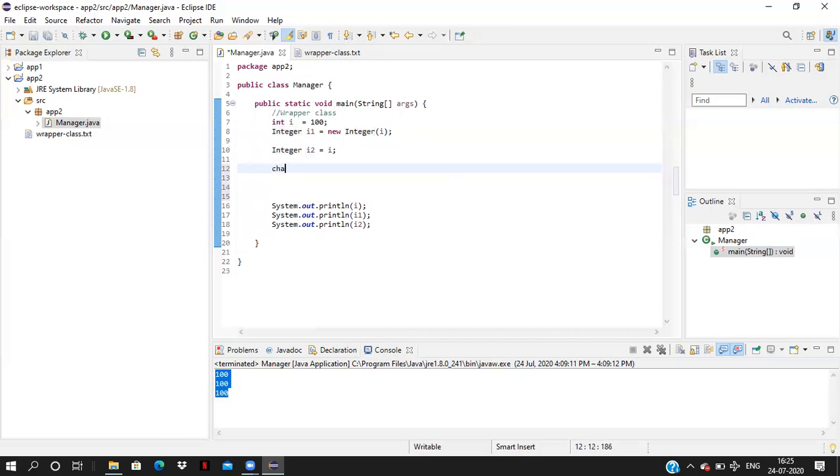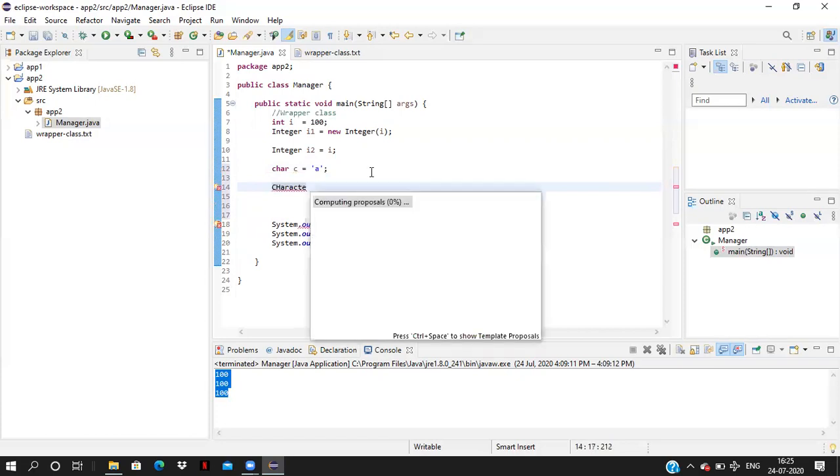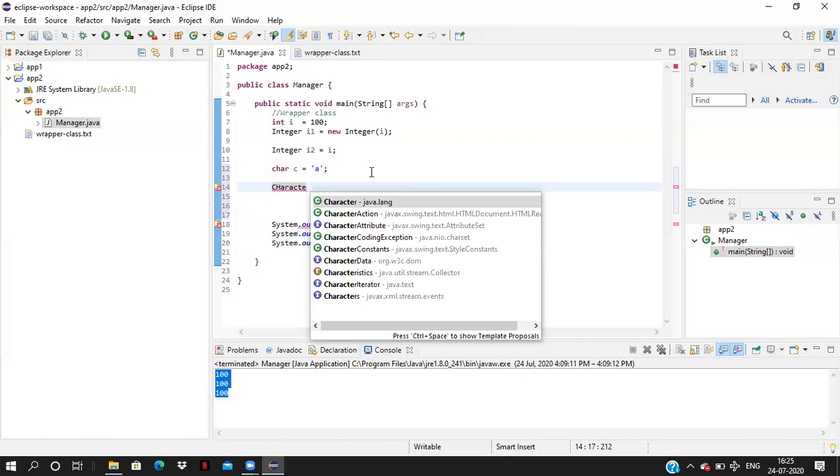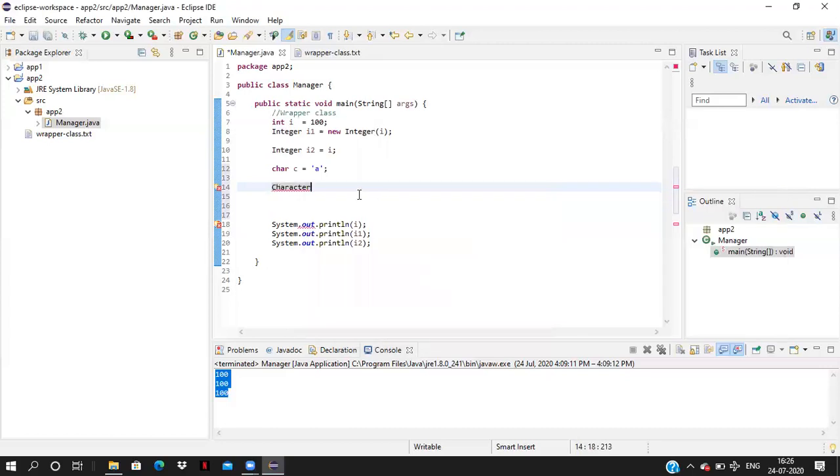I will take one primitive type, char c equal to character 'A'. Control space. It will show what the proper class is. Now this is a Character class. It is from the java.lang package. Here there is no need of import. Whatever classes are there in java.lang, no need of doing any import. For classes other than java.lang, such as java.util, we can learn more about java.util in collection API. There we need to import the statement.